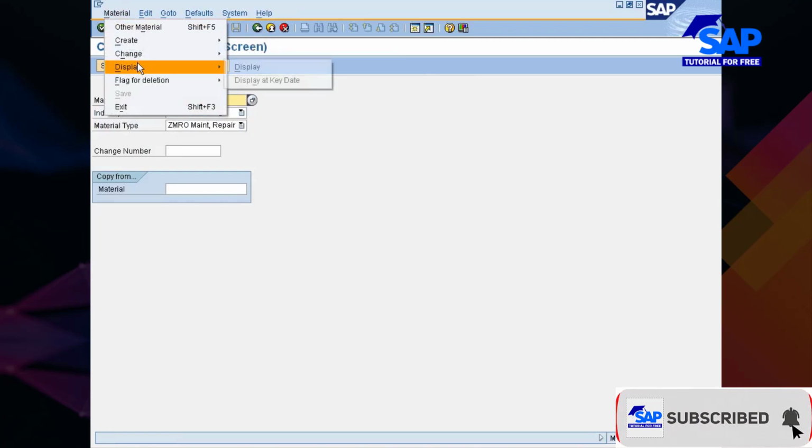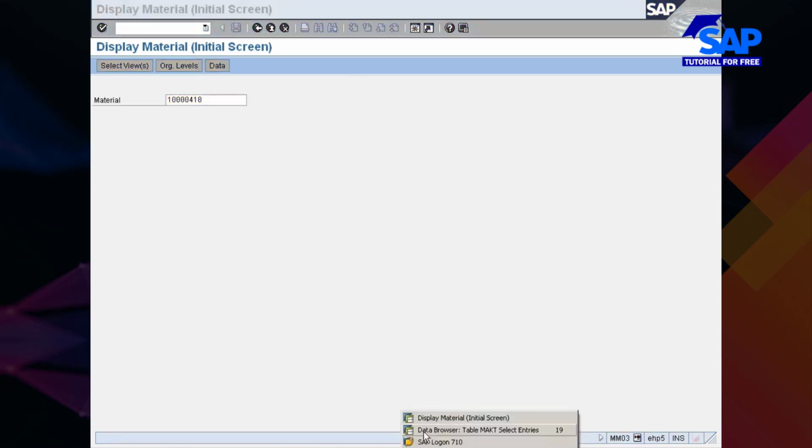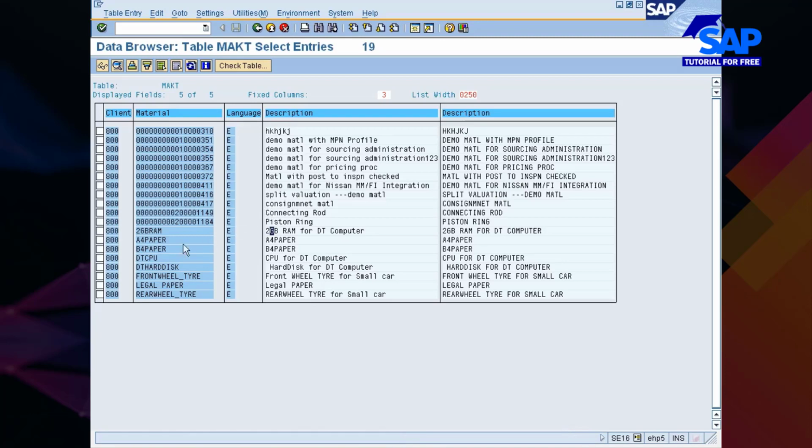I'll just go with display the material. So this is my material number. So what's the next thing? I have created my material. I have the components list, as you could see here from the MAKT table. I'm going to use 2 GB RAM, CPU for desktop computer, hard disk, etc.